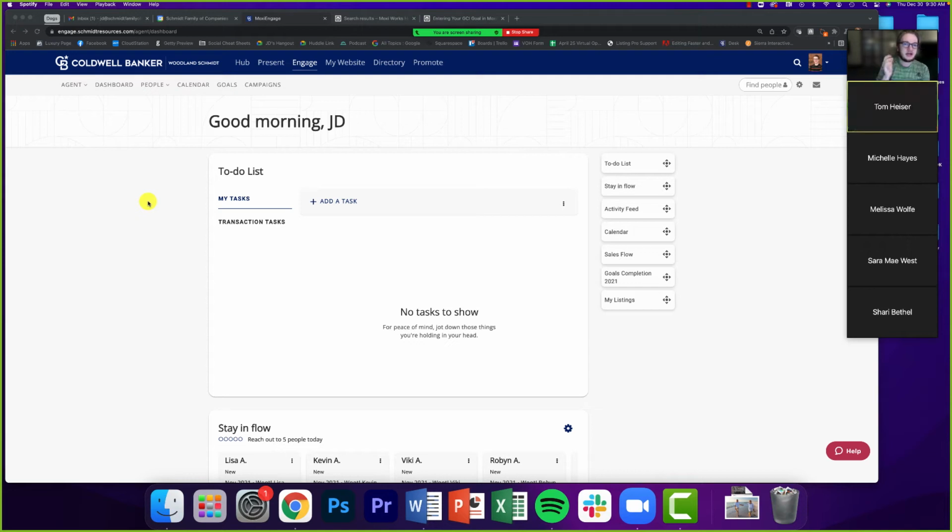Which is setting your goals in Moxi for Moxi Engage. So you can set your GCI goal within Moxi Engage, and what that will do is basically, as an agent, and there's a manager mode as well, but as an agent, keep you on track for what you want to accomplish during the year.